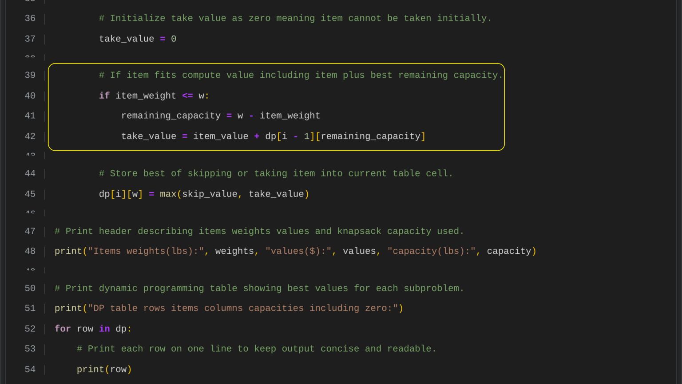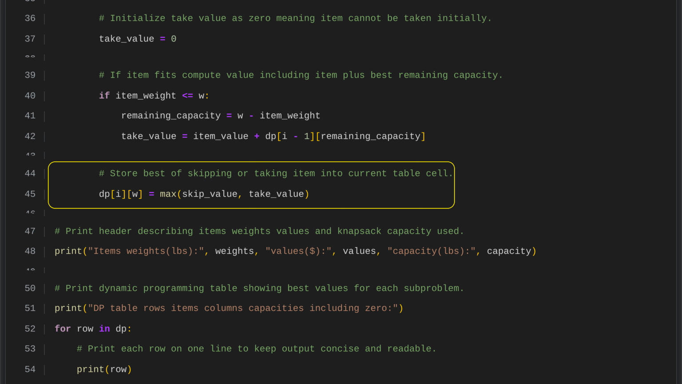At this step in the dynamic programming table, we choose the best value for the current cell by comparing two possibilities: skipping the current item or taking it. The skip option uses the best value already computed without this item. The take option adds the item's value to the best value achievable with the remaining capacity. We then store the larger of these two results in the current cell, so each cell records the optimal decision up to that point.